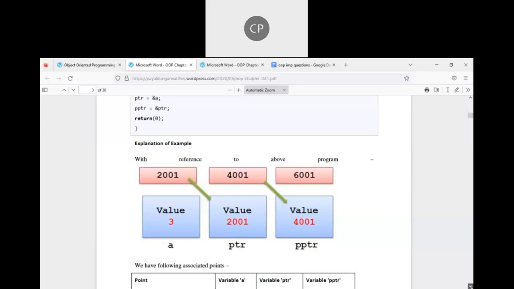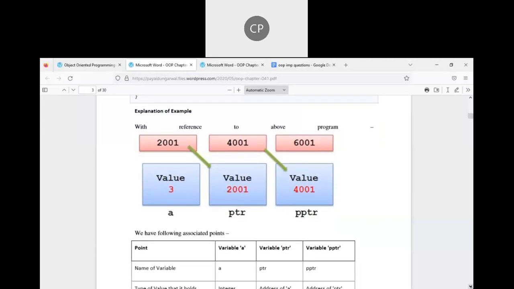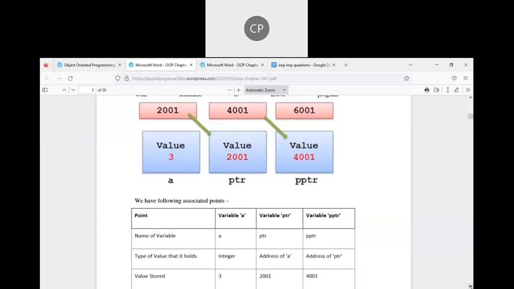Now look at this diagram. Here we have two pointers, rather. There is one variable, there is one pointer which is pointing to that variable, and there is another pointer which is pointing to the first pointer. The first pointer will store the address of A, and the second pointer will store the address of PTR itself, which is 2000.